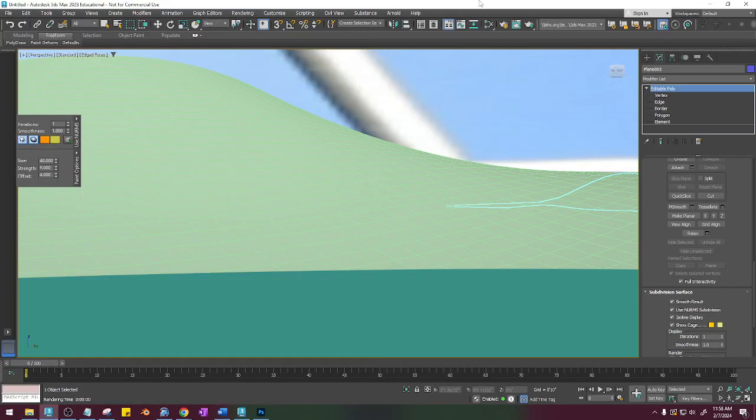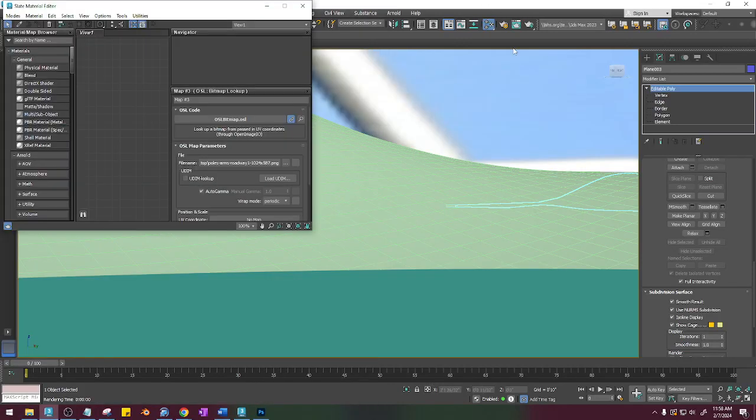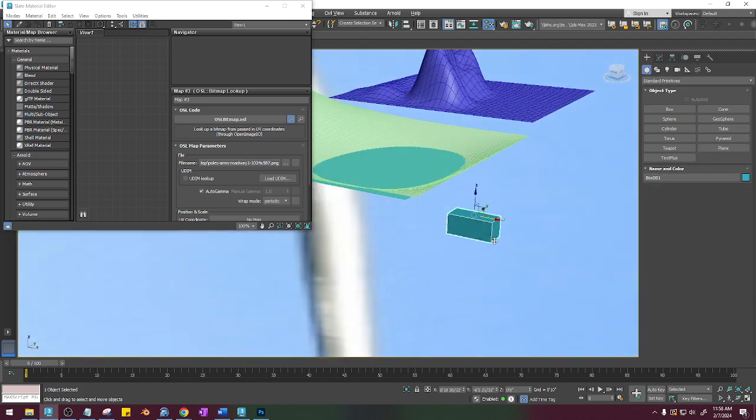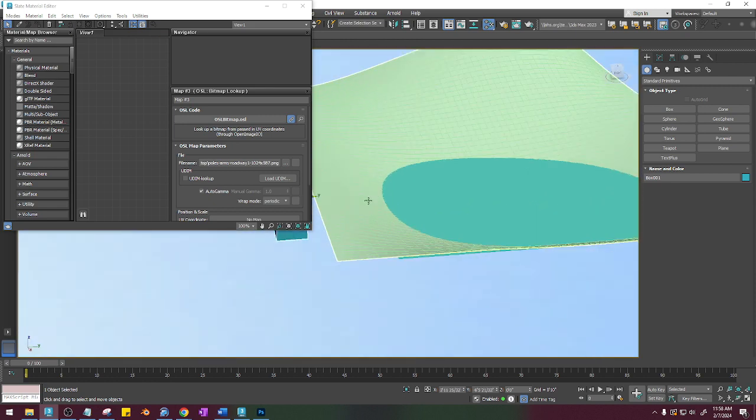Transmission, you can use this in glass or you can use it on water. I'm going to do both, so I'm going to make a box right here. I don't know where that went. Let's go find out. Okay, let's just put this box in the middle of the water.